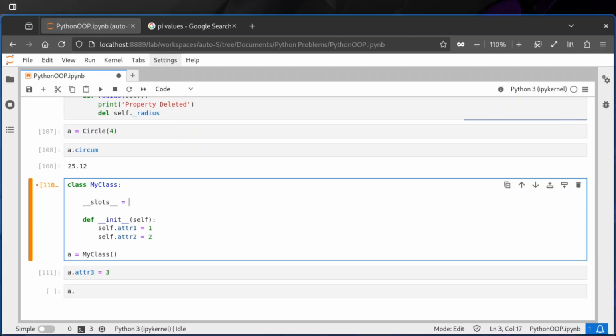This slots is something that restricts your attribute creation to certain names only. Slots will only create that many attributes, nothing more than that. Whatever attribute names you define here, it will be those only. There won't be anything else. So slots makes your class more efficient using this functionality, and it's not going to allow your class to have more attributes.